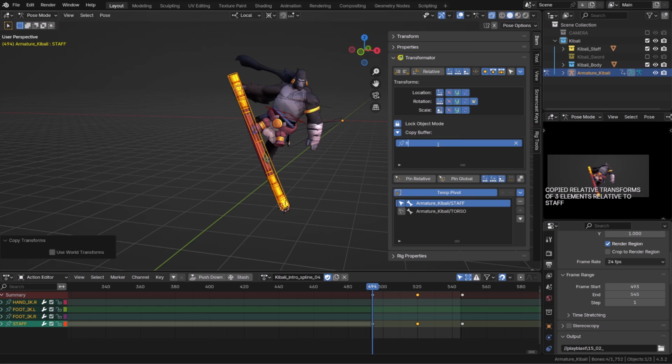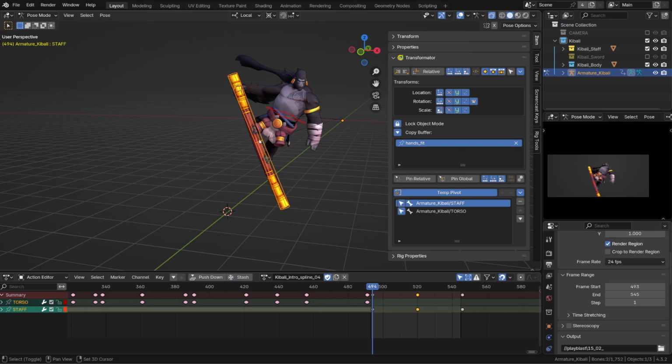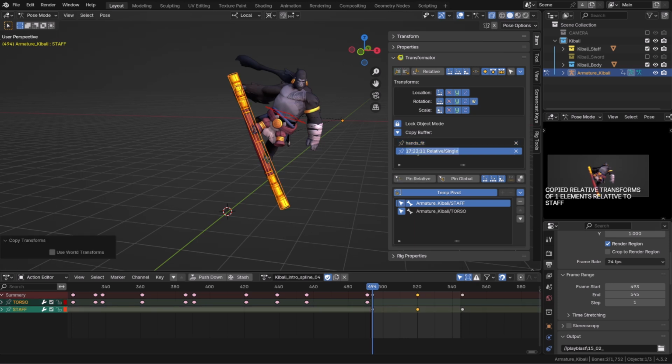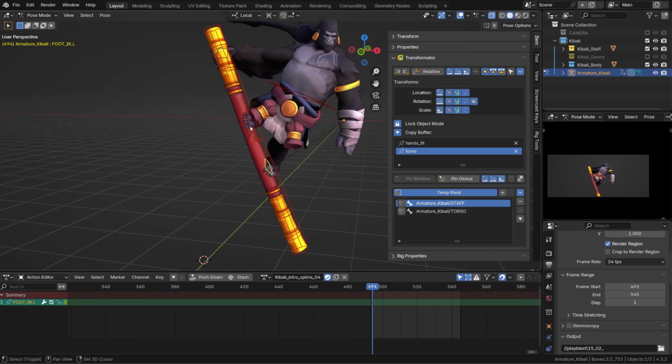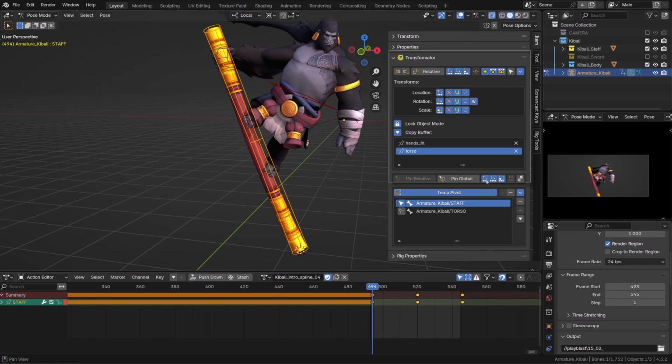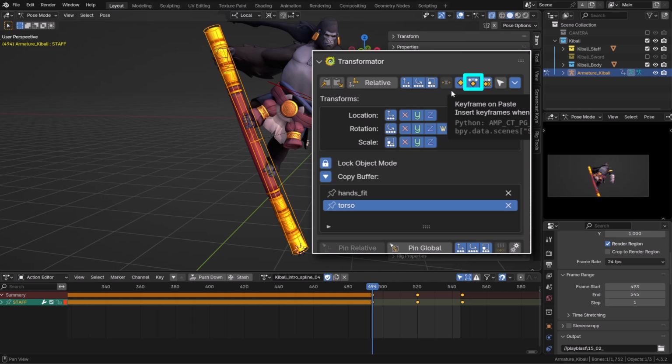I can rename this first buffer, and I will create a second buffer where I first select the torso and make the staff controller active, and I will also copy this initial pose. I can now ask the addon to paste this pose over time relative to the staff coordinates. To do so, I just need to select the staff, select the initial and final keyframe of the staff motion to define the time range of that motion, and make sure that I create keyframes over time, and I create a keyframe per frame.